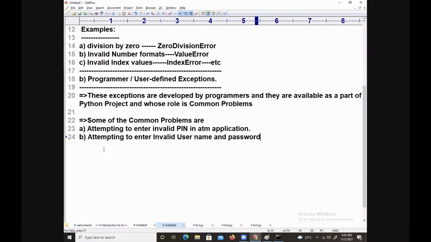Such programmer defined exceptions, if I go on entering, one more also I will write. What is that? Attempting to withdraw more amount than existing balance. Is it also called one exception or not? It is also called one exception. It is called one type of exception.